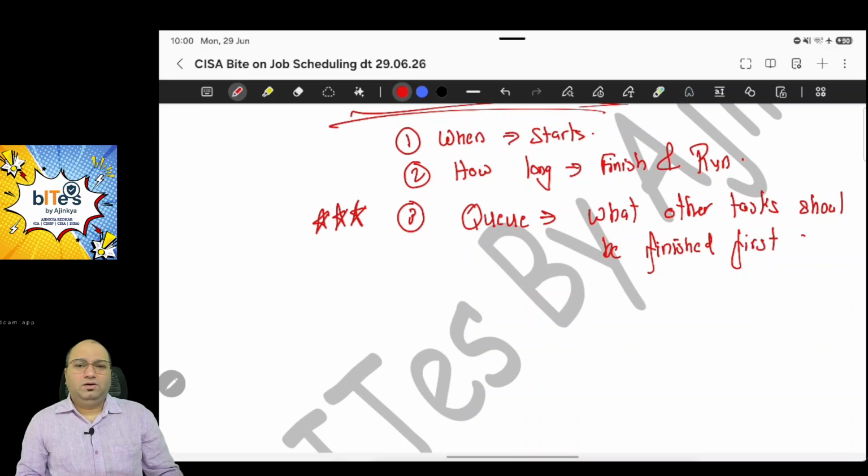Now, why is this timing so crucial for an enterprise? Large processing tasks like calculating monthly payroll or running bank interest batches demand massive computational power. If you run these during the day, the system will slow down for actual users. That's why we run them during off-peak or night hours. But here is where the CISA exam loves to test you.